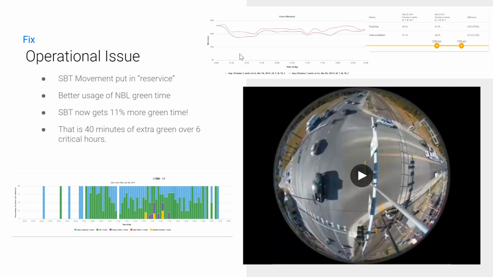From a green allocation perspective, that's another ATSPM. Green allocation is the percentage of the green time that each movement is receiving throughout the day. The bottom line here is the before duration, and the top line is the after duration. In the after duration, the southbound through movement is consistently receiving a larger proportion of green time, and that proportion seems to be around 11%. If you do the multiplication over a 6 hour duration, that means over 40 minutes of extra green time was unlocked for the southbound through movement through this very critical fix.